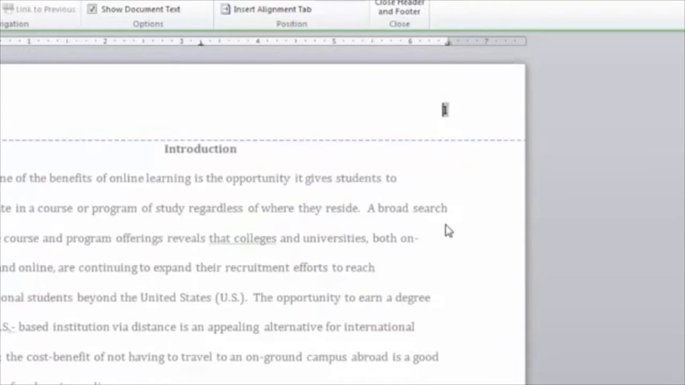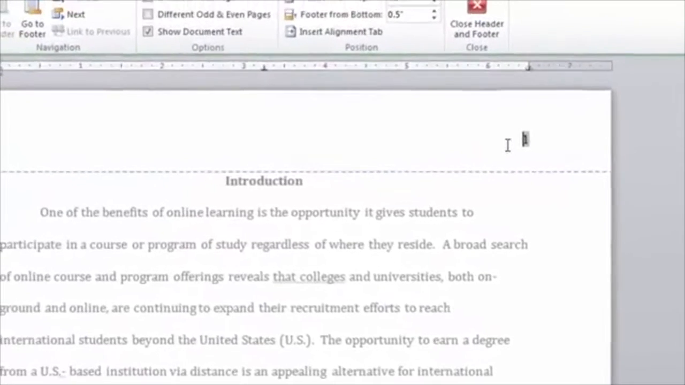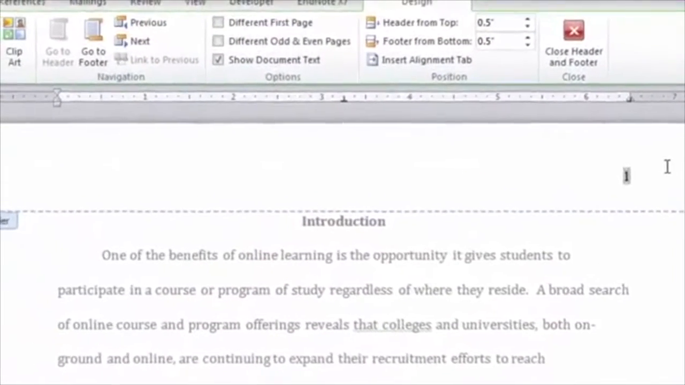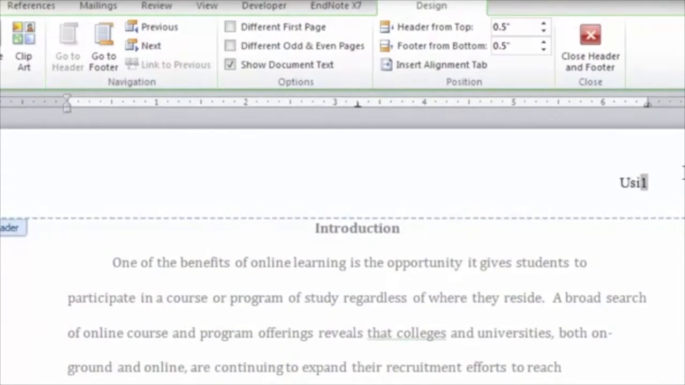The next step is to insert the title in the header section along the top left side of the page. Click in front of the page number to display the cursor. Then type the title of the research paper. Now press the Tab key on your keyboard multiple times to move the title to the left margin.